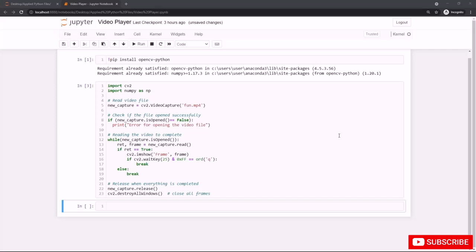as you can see simply, and that while loop's test expression is new capture dot isOpened, and that condition is true in that case. So ret, frame is equal to new capture, the name of the variable, dot read, to read that video file. And we created a conditional if statement inside the indented body of the while loop, and that conditional if statement condition is ret is equal to true, as you can see.